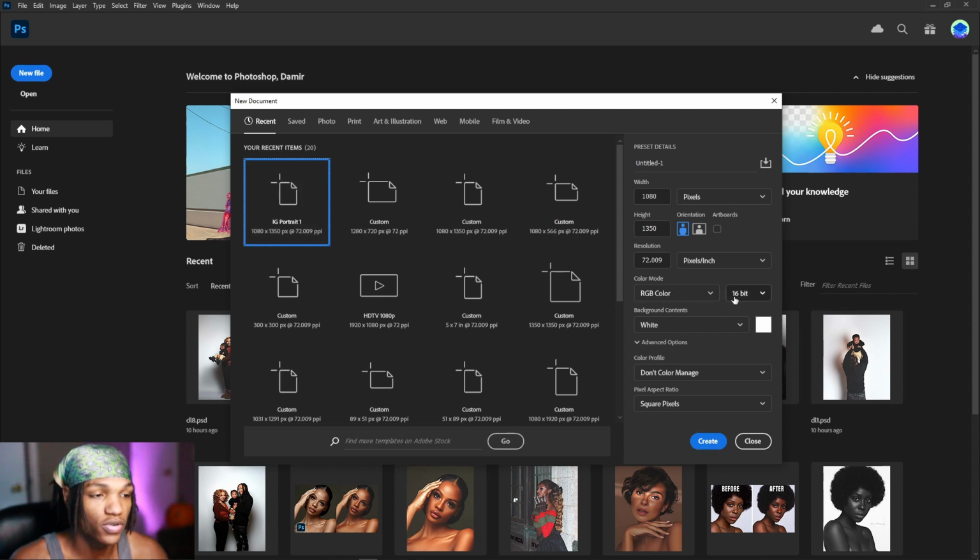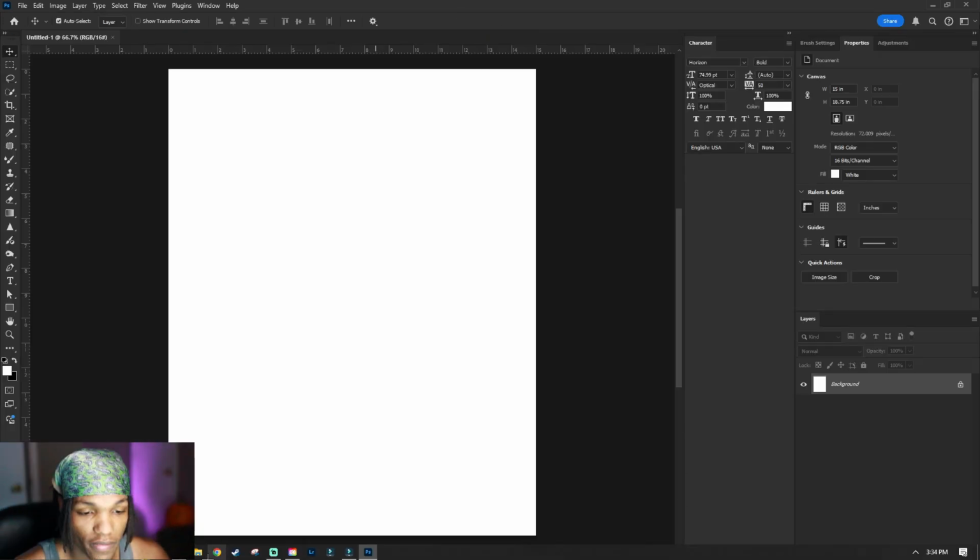and make sure that your photos are on 16-bit. Some people do 8-bit, some people do 32-bit. But if you're going to be using the frequency separation method, which is my method and what I use to retouch and smooth the skin of my photos, the texture, all that different stuff, my process is 16-bit. Go to create, and then from here you just want to grab your photo and then upload it to Photoshop.